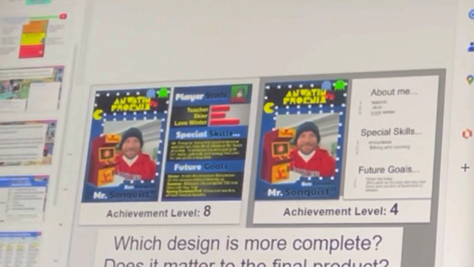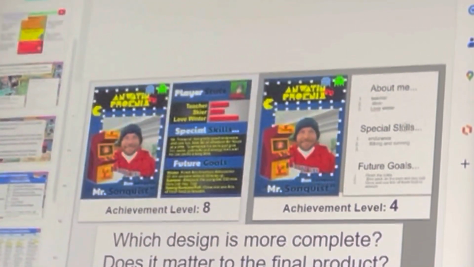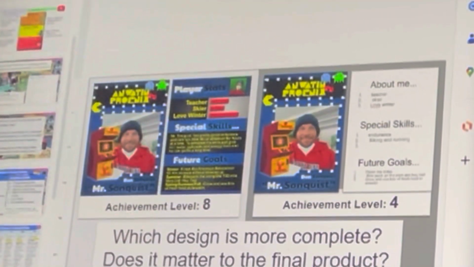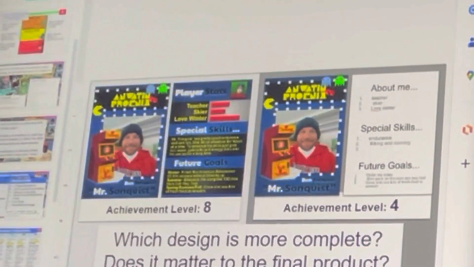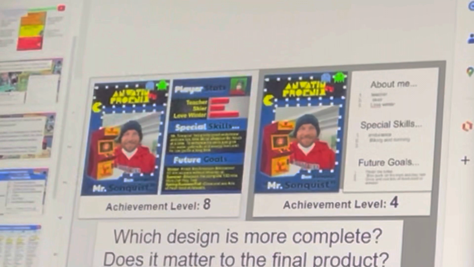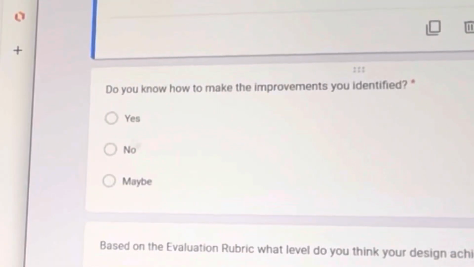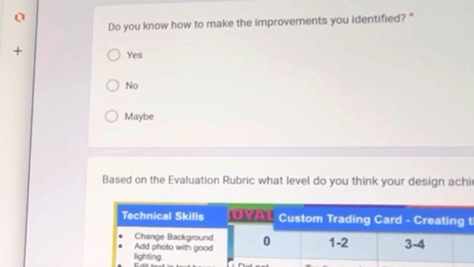How do you know what is something the card can be improved? Well, if we're talking about this one over here, the front is really amazing, and you would type all this in, but the back doesn't match it. It could use a better background. It could use some of the same styling. And then, do you know how to make these improvements? Yes, obviously, because I did all those things on the front.